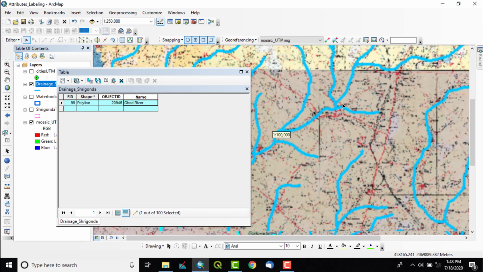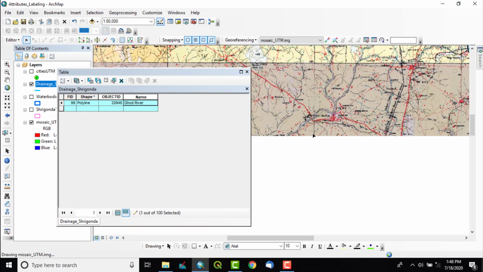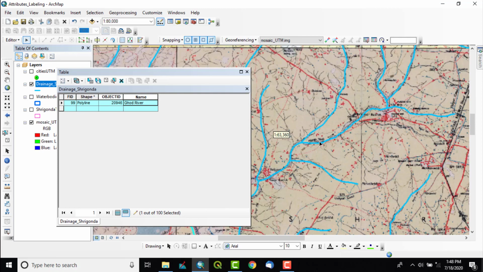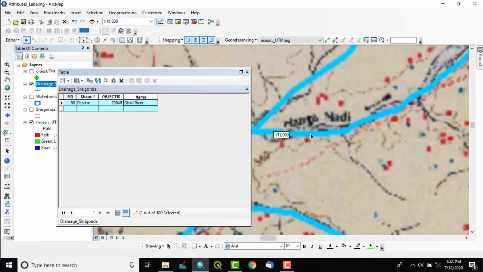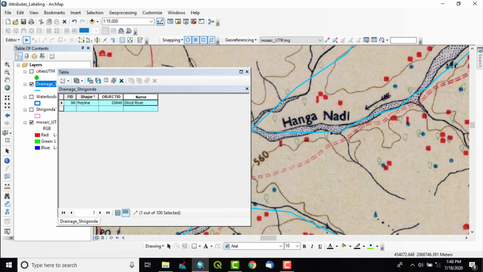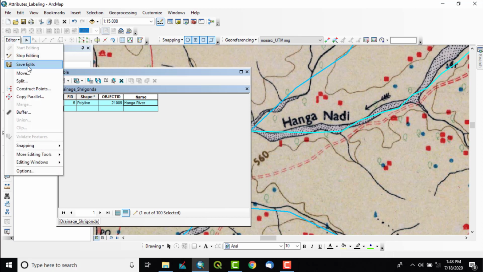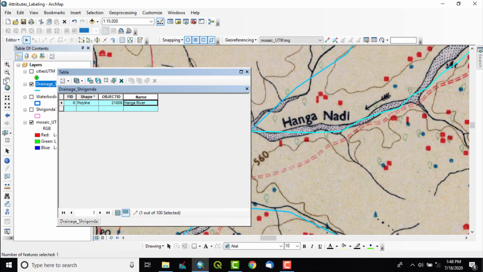Let us see if any other river is there. Yeah, it is there. So here it is Hanga Nadi. Nadi is a Hindi or Marathi name for the river. So I will type Hanga river. Save.